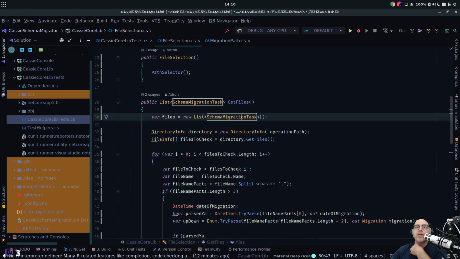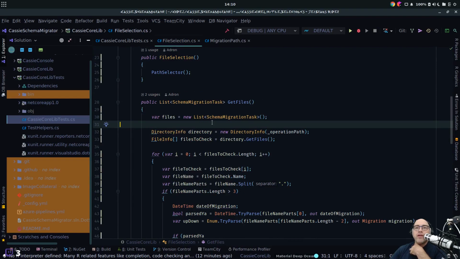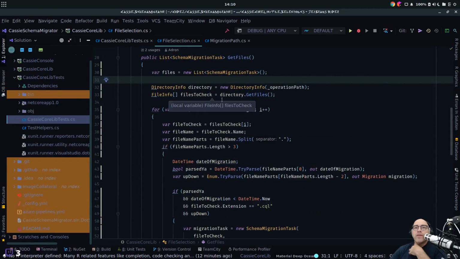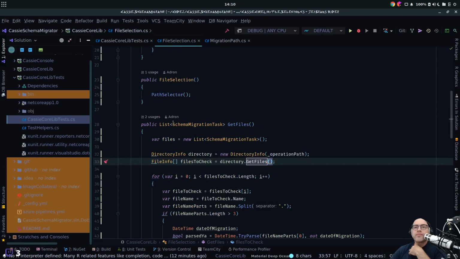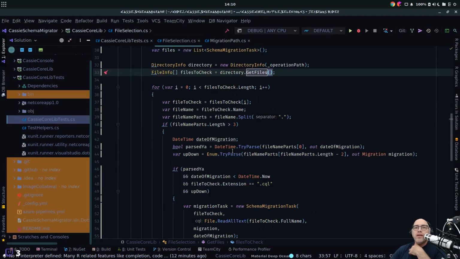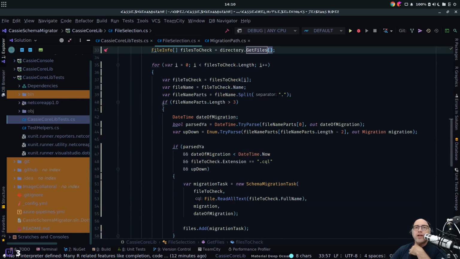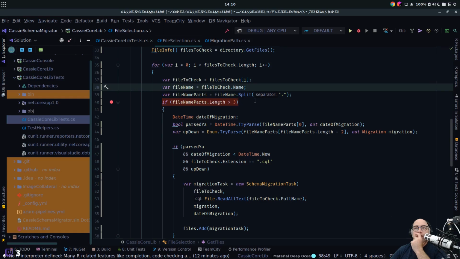Then I'm going to go back over to file selection. Directory info is a new instantiated object with operation path passed in. Files to check is a list of the files. So we get the files. And then we start looping through here. This is where, okay, it should get files to check, file name, split on that. And then we got, okay, this is where we should step through.